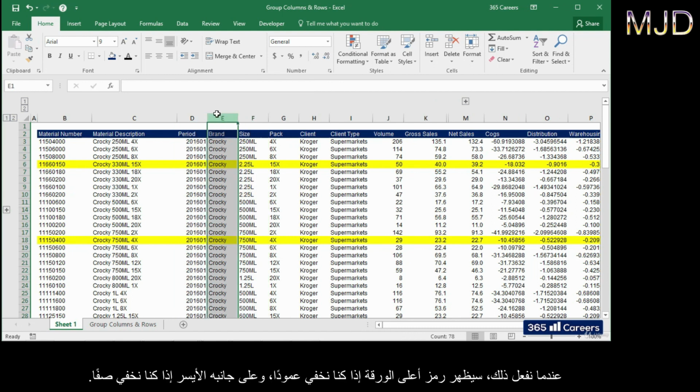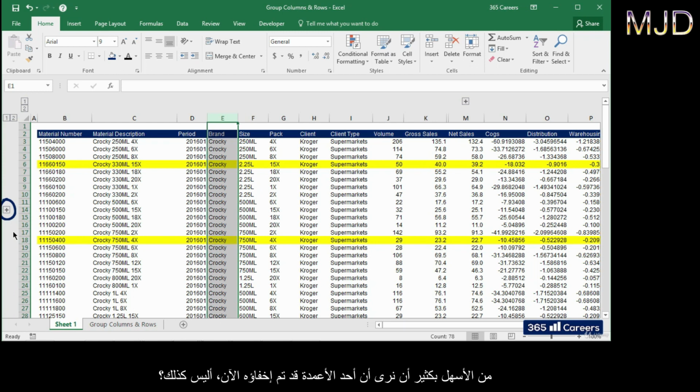Whenever we do, a symbol will appear on the top of the sheet if we are hiding a column, and on its left side if we are hiding a row. It is much easier to see that one of the columns has been hidden now, right? Let's dig deeper into the mechanics of the group functionality.